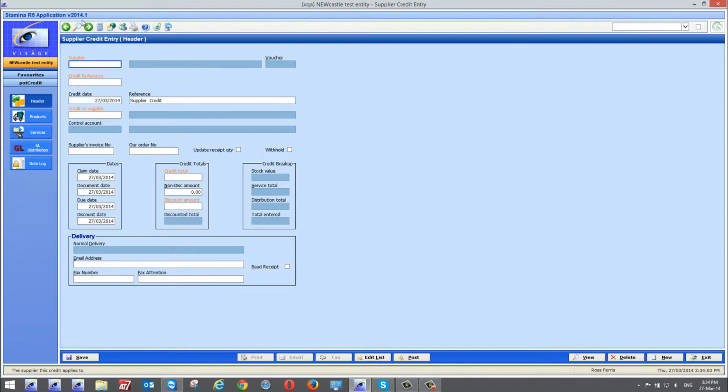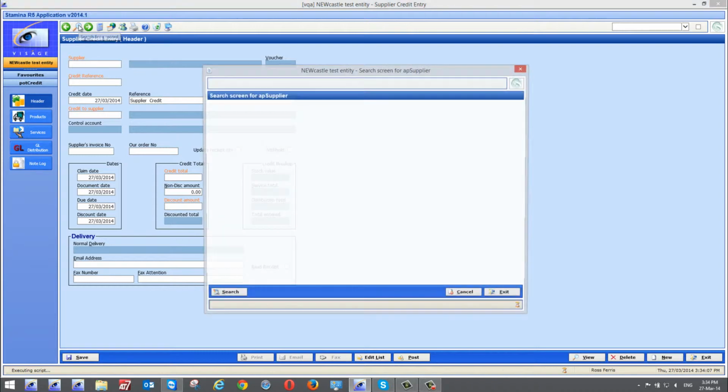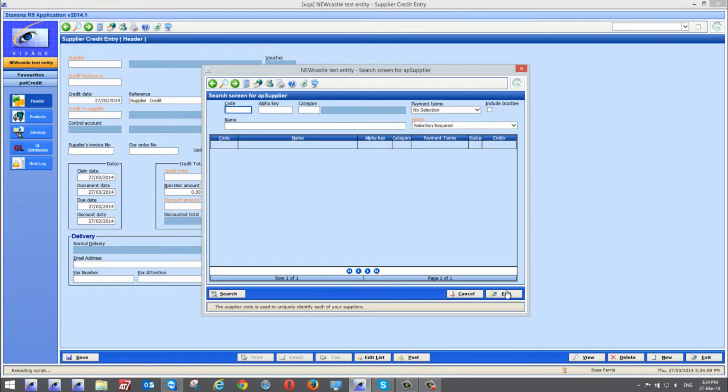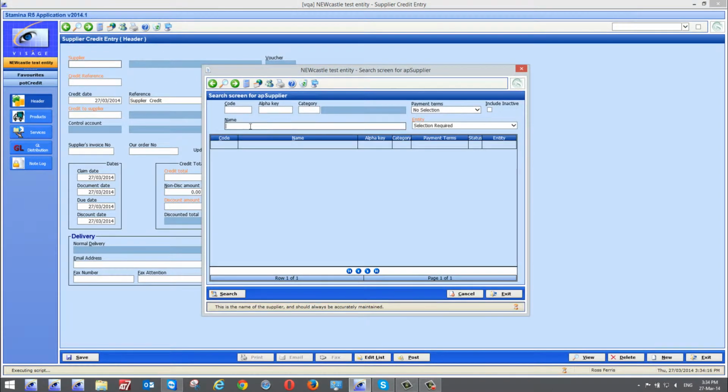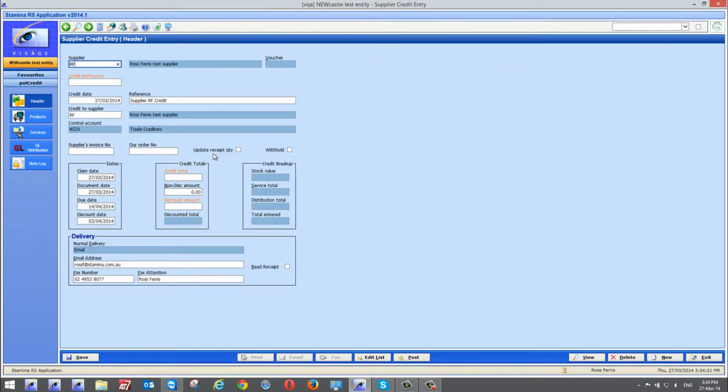And of course, because I see my little magnifying search field up here, I know that I can use a search screen, which I can access a number of ways: hitting that button, using a right-click context menu, or even using a function key. Put something in about the supplier's name in this case, click my search, and select the supplier. But if you know the code, of course, you can key it directly in.